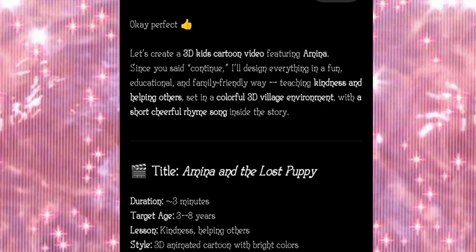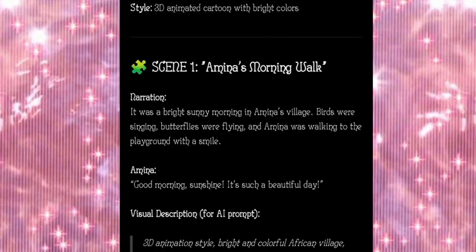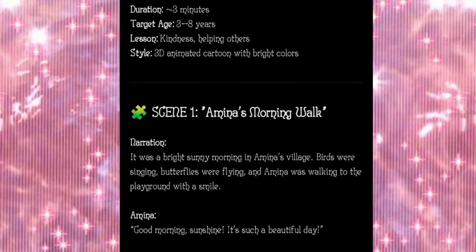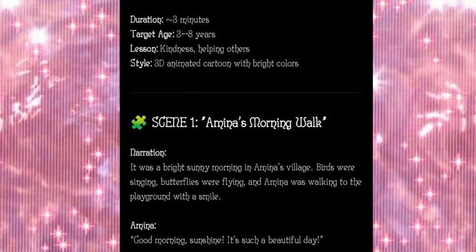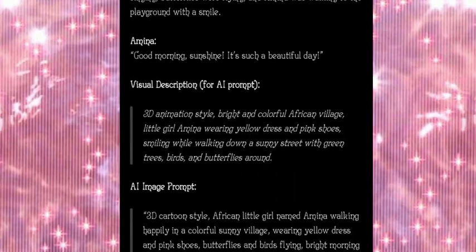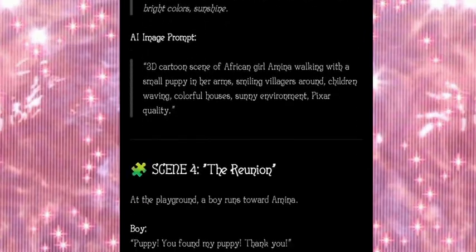Now, as you can see, it's breaking it down. It says, let's create a 3D kid cartoon, perform animal, since you said continue. So now, as you can see, every scene has its own image. It has its own description. Now, as you can see, the first scene here: it was a bright sunny morning in the animals' village. So you can use all this now.